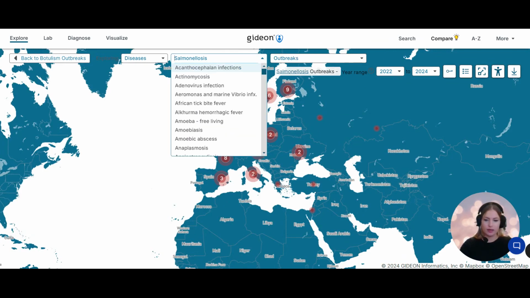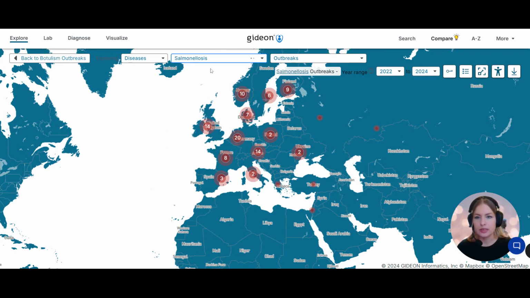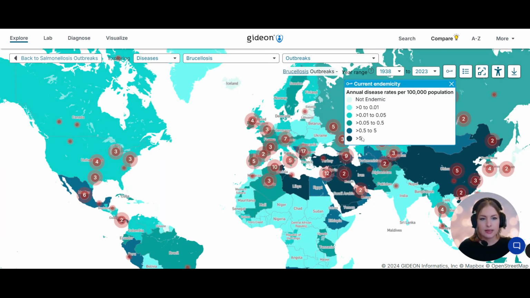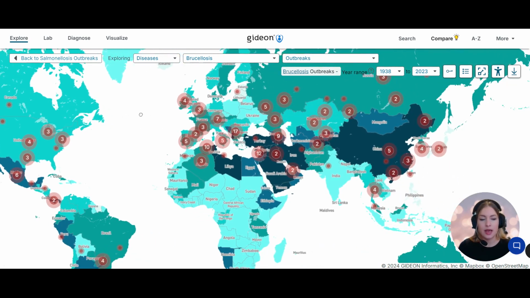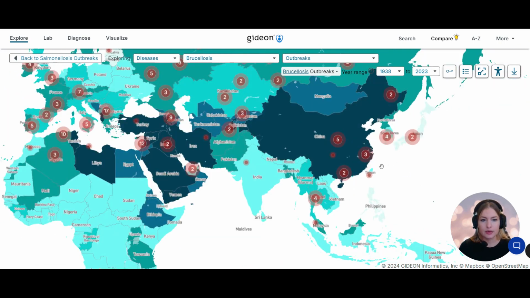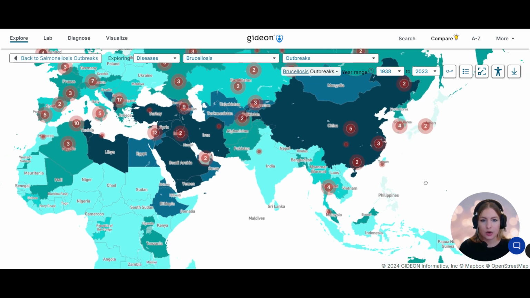Let's have a look at brucellosis. Brucellosis is an interesting one. And you'll note that endemicity levels here change from disease to disease because not every disease is prevalent on the same scale. And so we adjust the scale to showcase where the most prevalence is. And so we can see that China is actually quite endemic for brucellosis. Outbreaks go back to 1938 on this map.